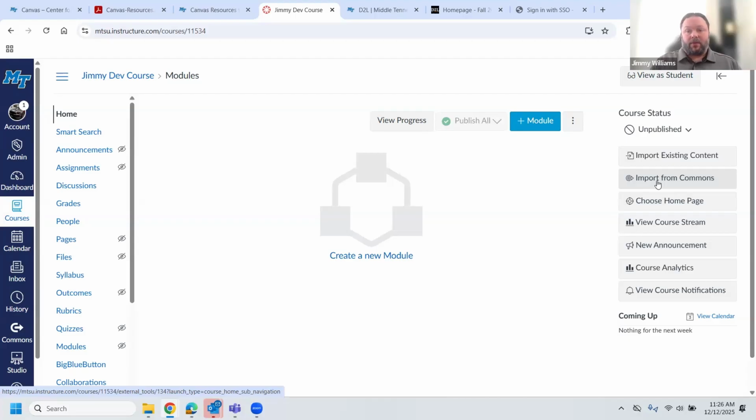You can upload courses, pages, quizzes, anything that you want to. You could upload that into the Commons, and other faculty would have access to it as well if you wanted to do it like that. Okay, so let's go ahead and take a look at it. As I said, this is a completely blank course. I'm going to go ahead and import from Commons.